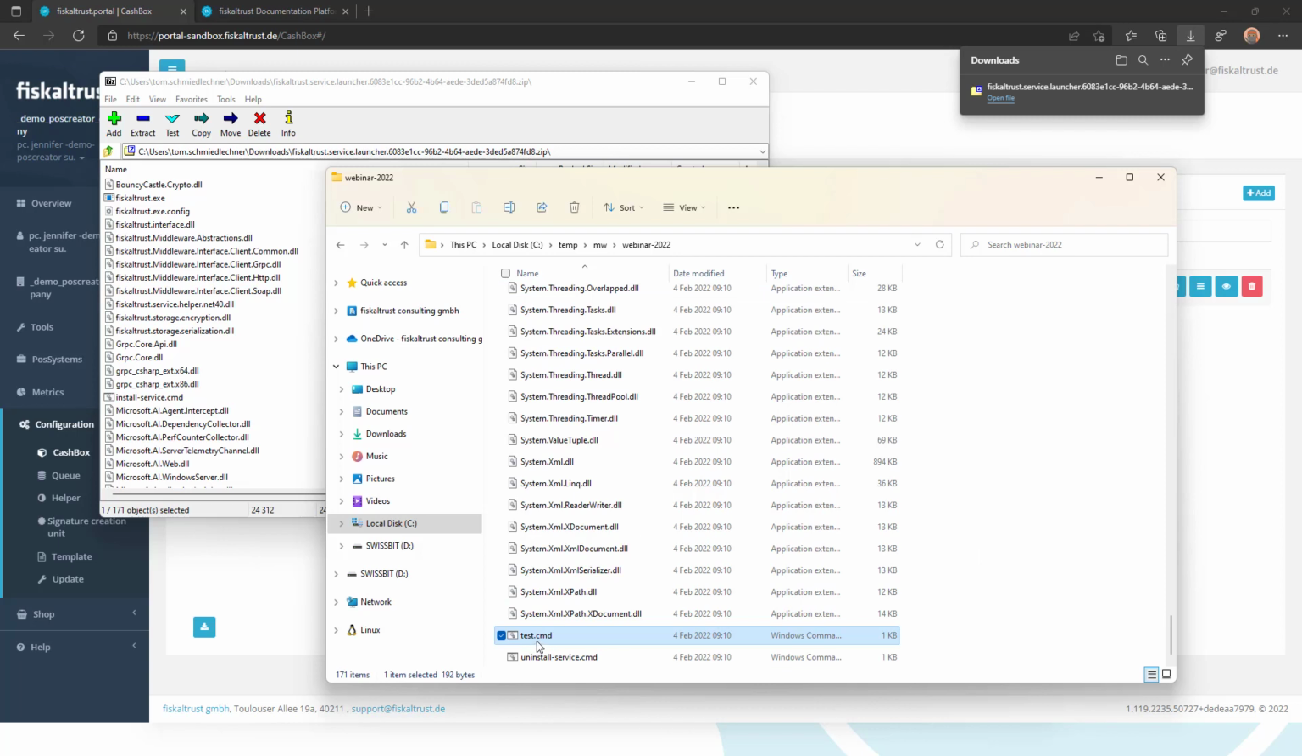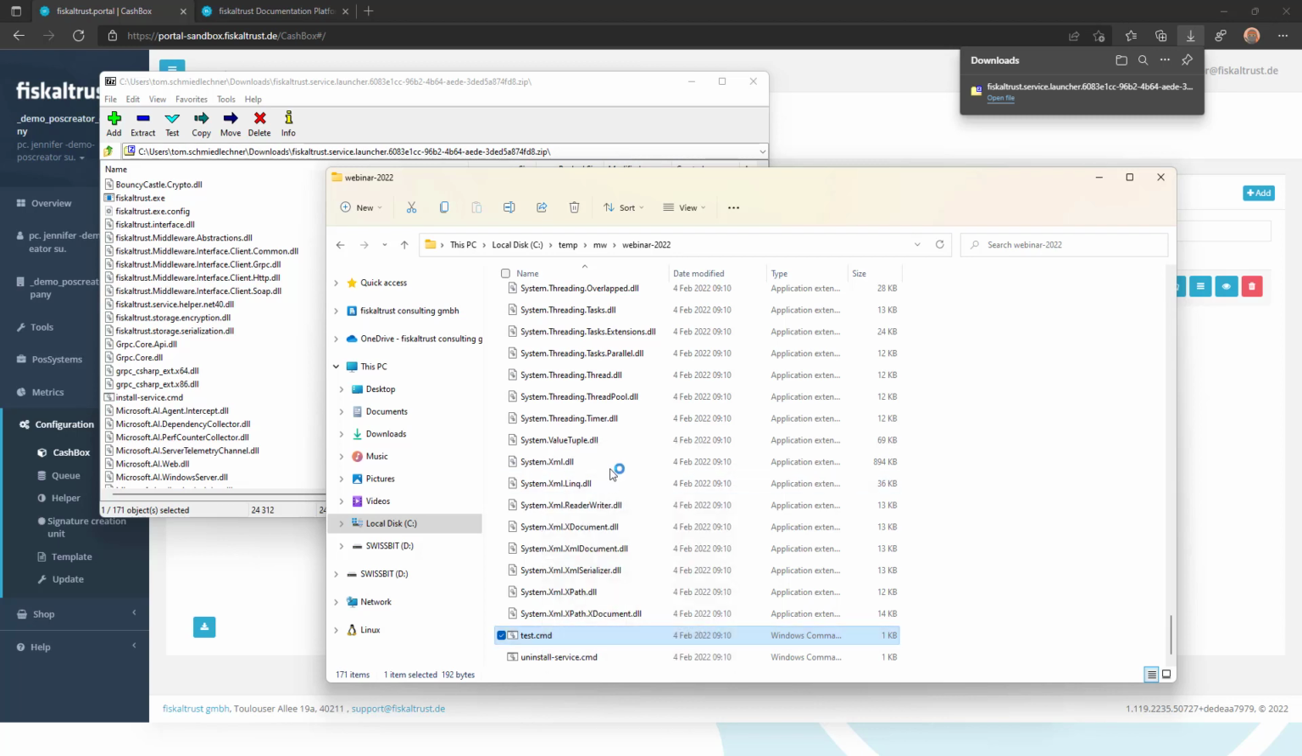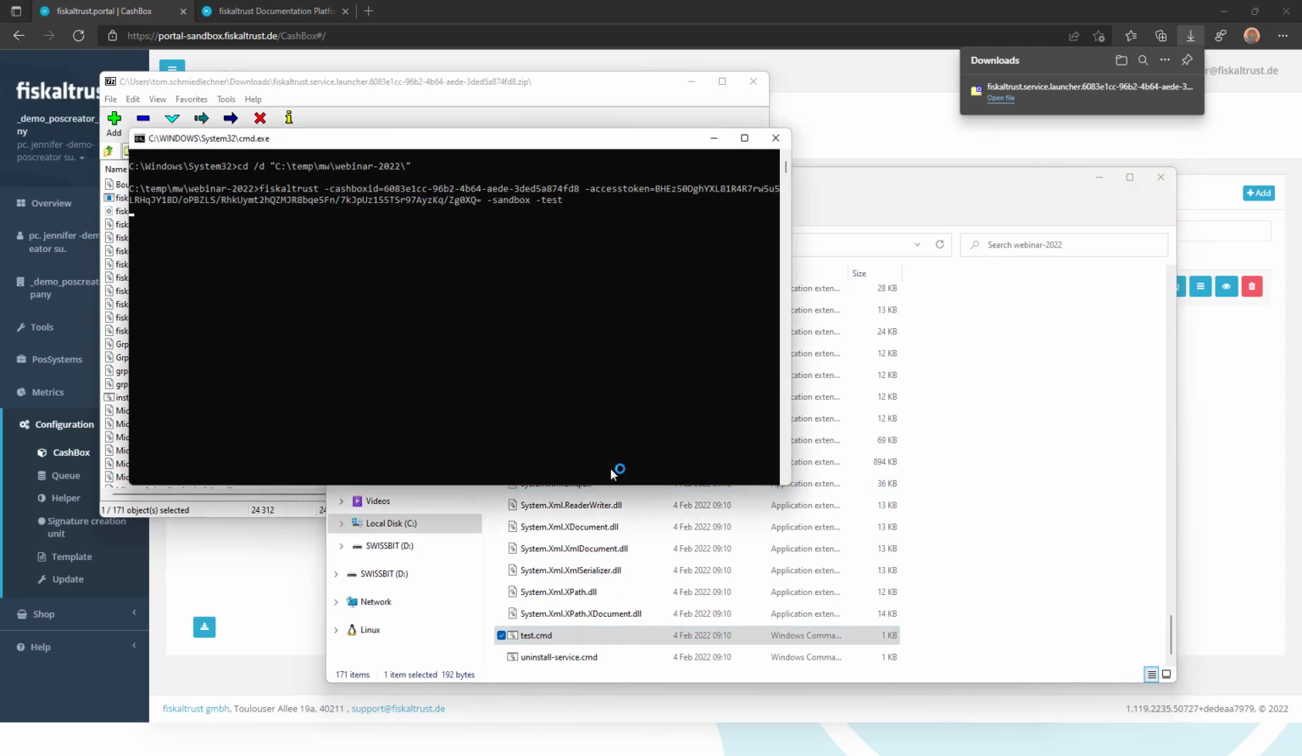So let's have a look at the test CMD. This is basically the easiest approach to start it, and this is probably what you want to work with in a development scenario. So I'm just going to open this as an administrator here because I picked a port that needed administrative privileges. And now we're basically seeing the first start of the middleware.